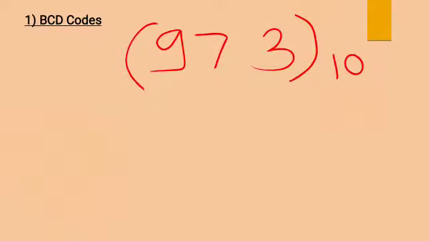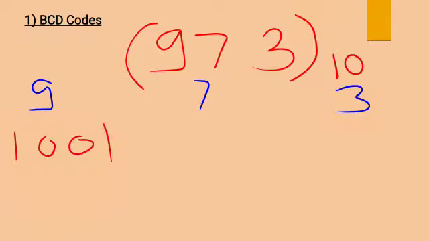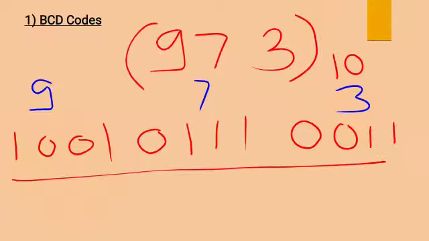So in this case we have to write a BCD code for each of the digits, that is for 9, 7 and 3, which can be written as: for 9 the BCD code will be 1001, for 7 0111, whereas for 3 0011. This is how we can write BCD codes for given decimal numbers for each of the digits available in a decimal number.